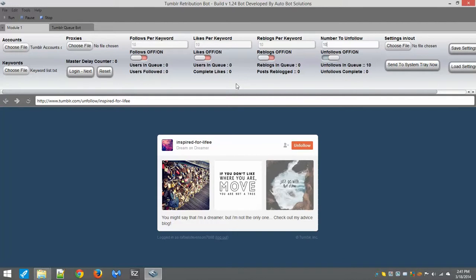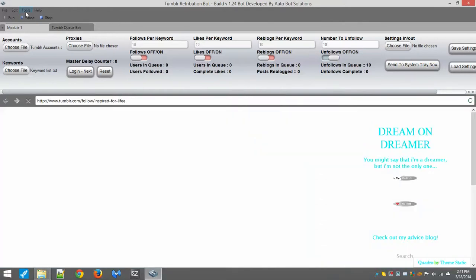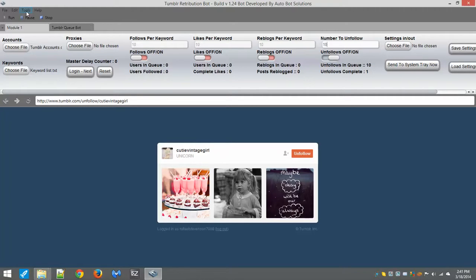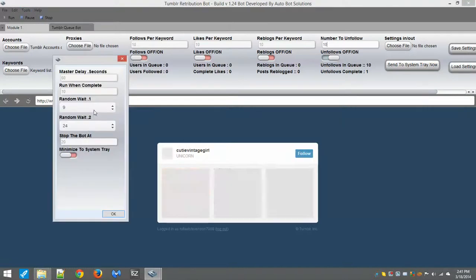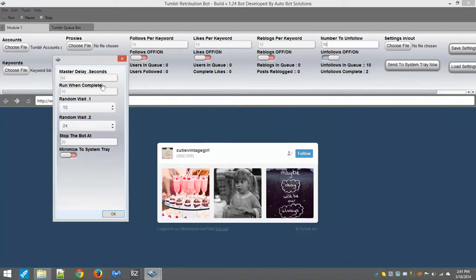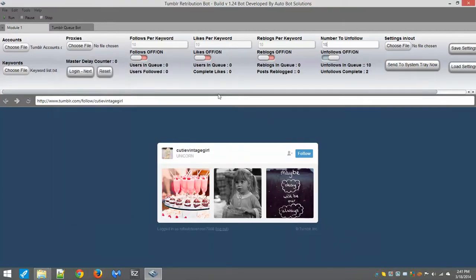Oh yeah, and under the tools menu here and the settings I showed you how to set up, make sure you don't try and change those settings while the bot's running, because it will cause the bot to have errors. So once you have them set up, don't try and change them unless you stop the bot. Because if you try and change the drop down menus, the bot will automatically stop and it'll show an error. It'll tell you, you can't do that. Here, I'll show you right now. See? So don't change these settings unless you stop the bot and restart it.